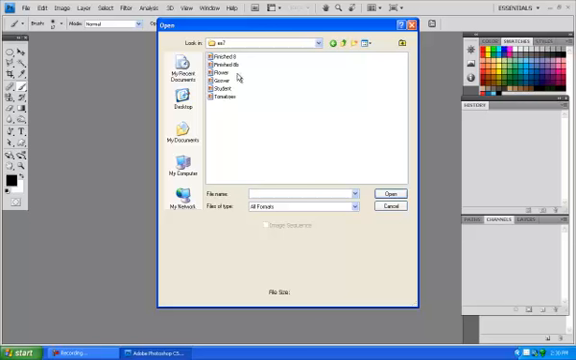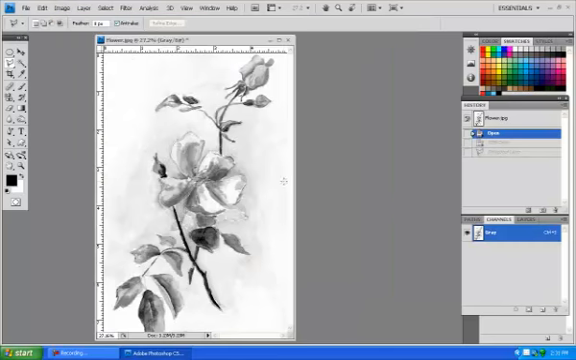Now for these you can choose pretty much any picture you want. So you've got flower, student, or tomato. I'm going to choose the flower. So we've opened the flower. Now this is a black and white image that's been scanned in. I'm going to add some color to it.